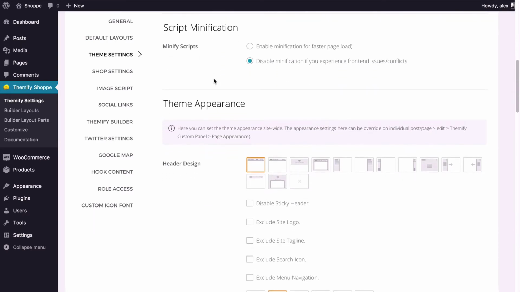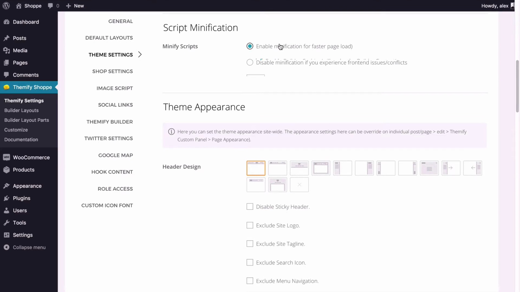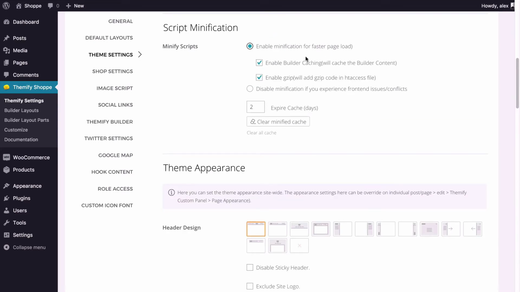You can enable script minification. This will give you faster page load. You can also choose whether to enable builder caching. This will cache the builder content. And gzip: this will add gzip code to your htaccess file. You can choose when your cache should refresh, and if you need to force any changes, then you can clear the minified cache there, or clear all cache.